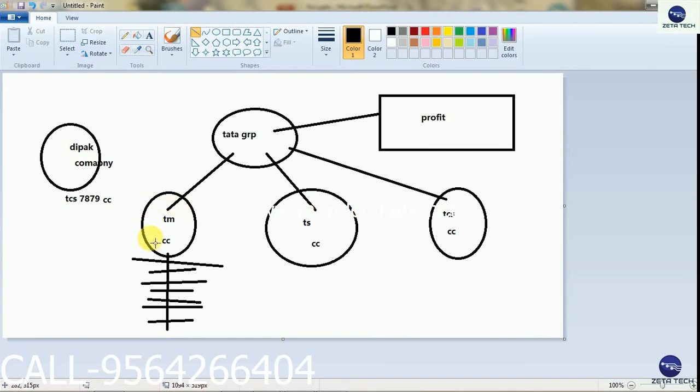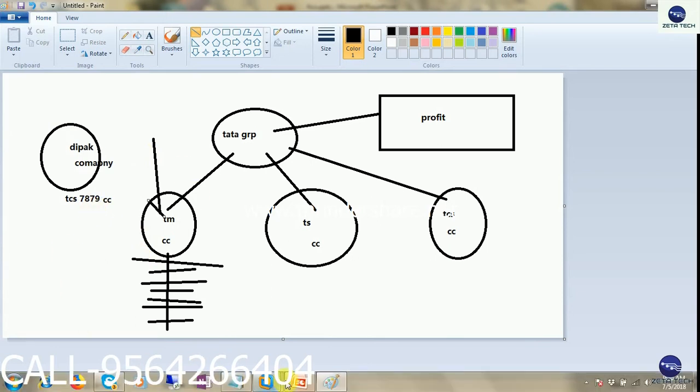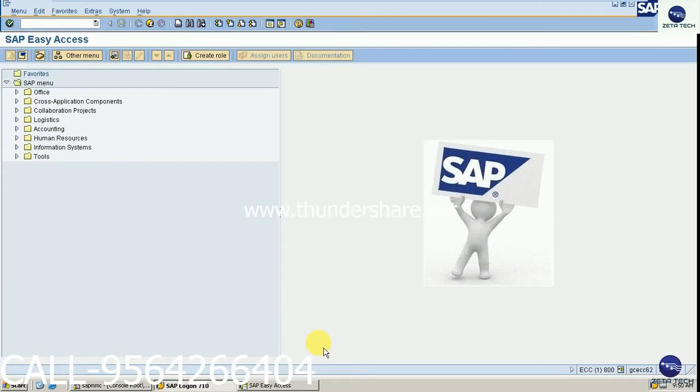After the client, the company code is our basic requirement, the basic pillar of our organization's units. So first of all, we will show you how to configure company and company code in our system. This is our basic menu, the main menu of SAP. In that case, we will show you how to configure company and company code.